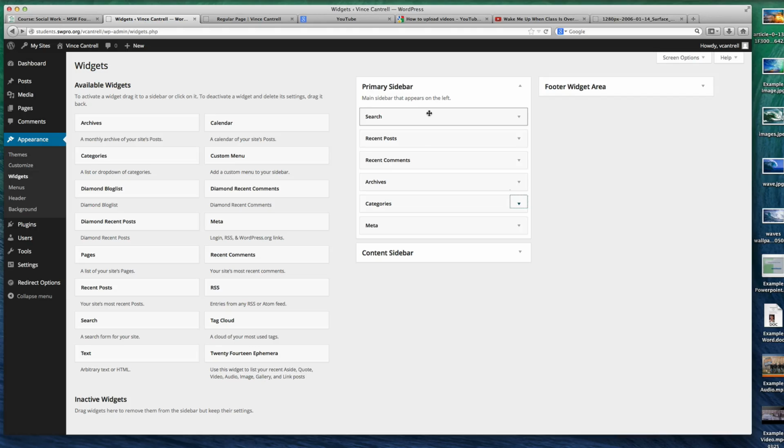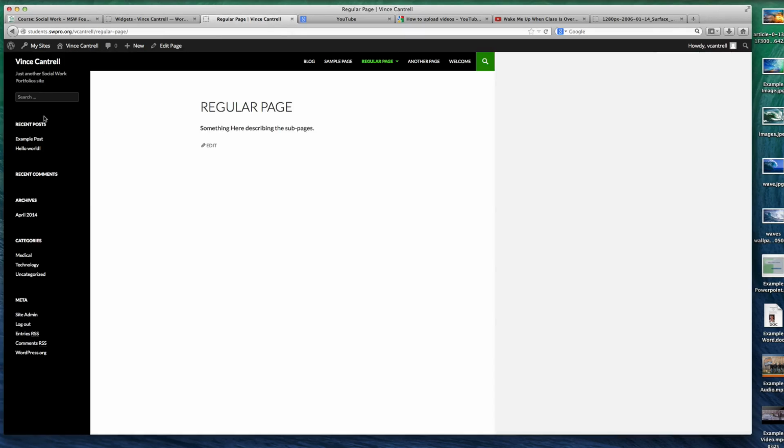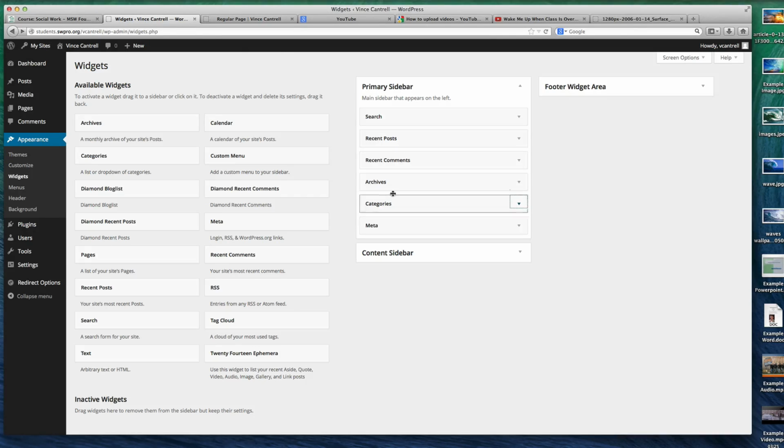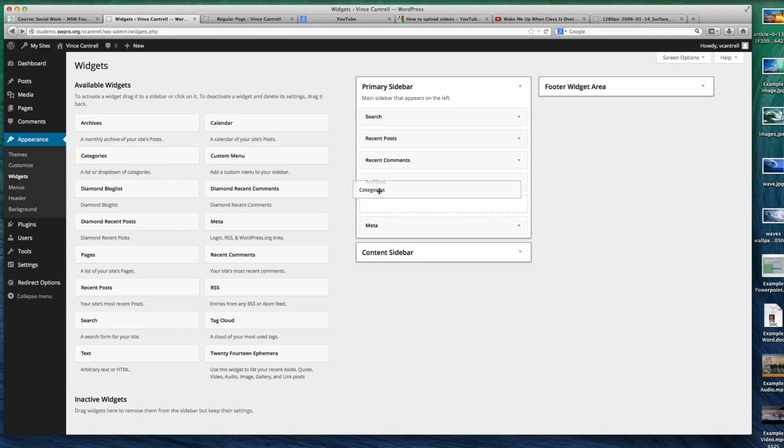Everything is drag and drop. So let's say I don't want to have a search bar. Well, I do want to have a search bar. Let's say I don't want to have categories since they're not working for me anyway. I'm going to click and drag it out and let go. It's gone. Now if I want to add it back, all the available widgets are still here. I can still grab, where are categories actually? Categories. I'm blind. Just drag categories back.